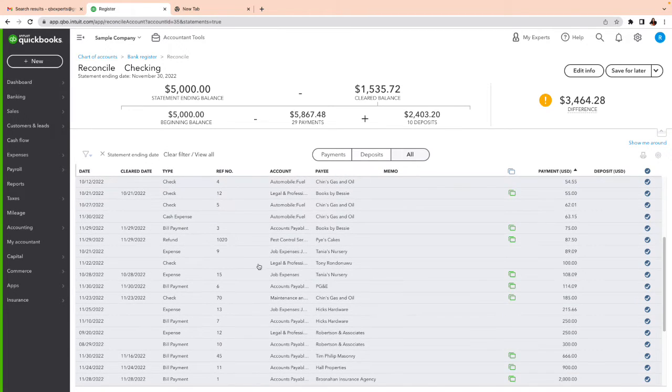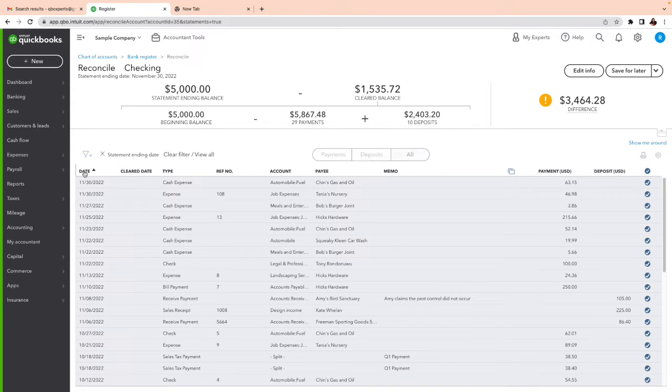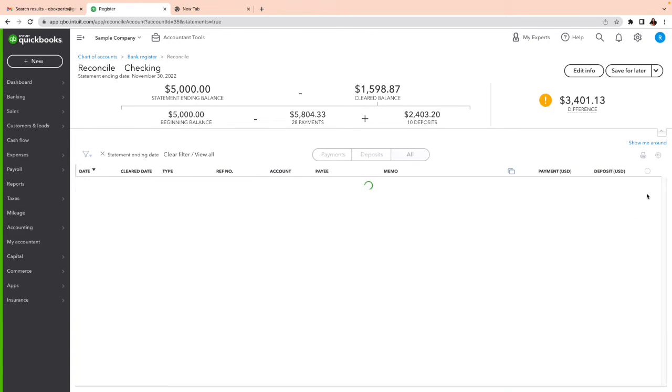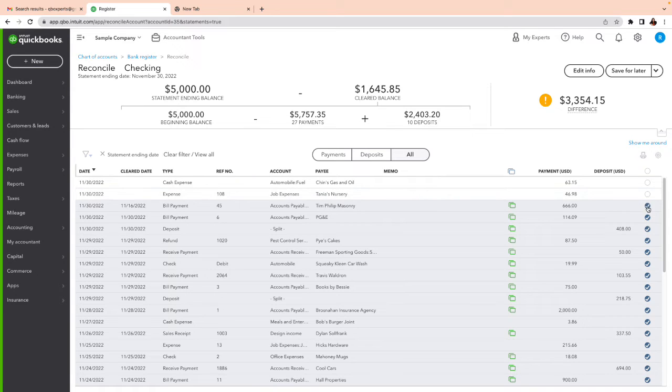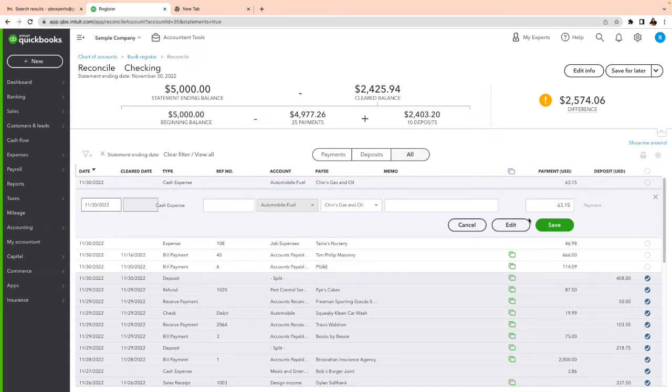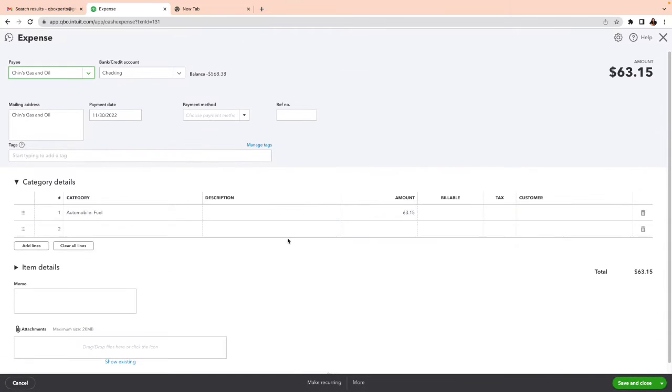The next thing I'm gonna check is the date, like I said, clearance date. And the next thing is the date. But suppose that these transactions have not cleared yet. Suppose that none of those transactions have cleared. You want to make sure that the difference is 0. If the difference is not 0, you gotta verify what's going on with those transactions. You can click on the 63, for instance, edit, and verify what's going on.